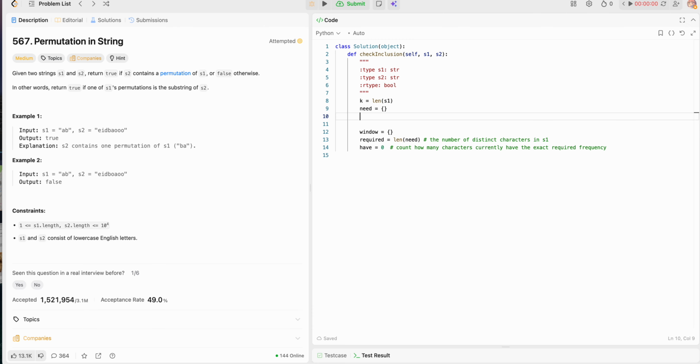So we can first build the need, for each character in S1.